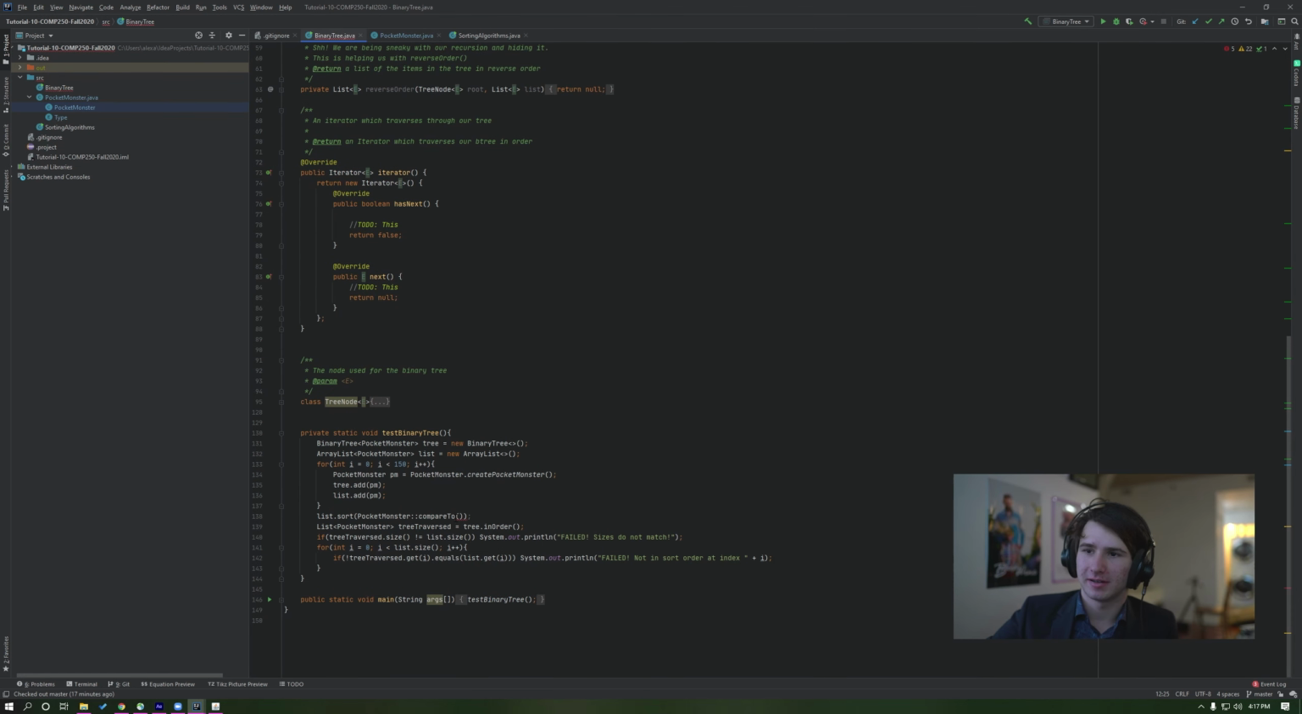Now we can get to the binary tree. PocketMonster compareTo. Oh, it looks like it doesn't like that. Let's see, PocketMonster compareTo. That's how we're supposed to do it. That's the right notation.